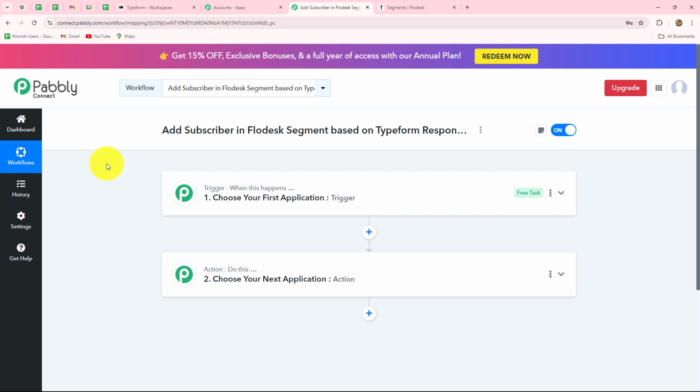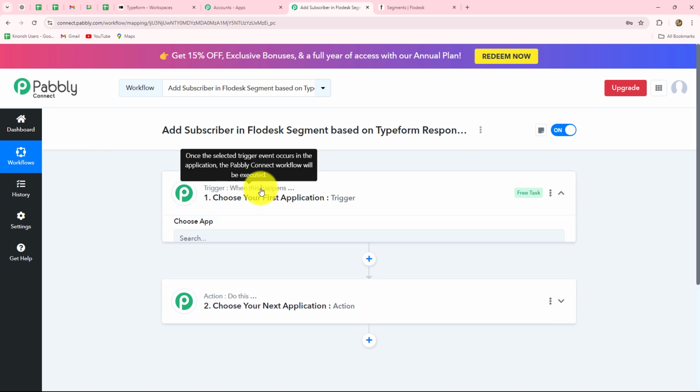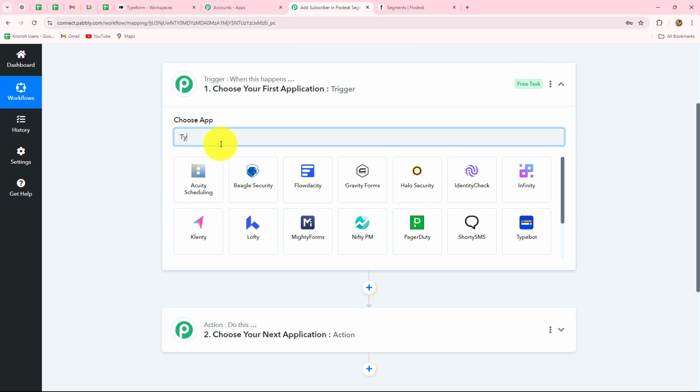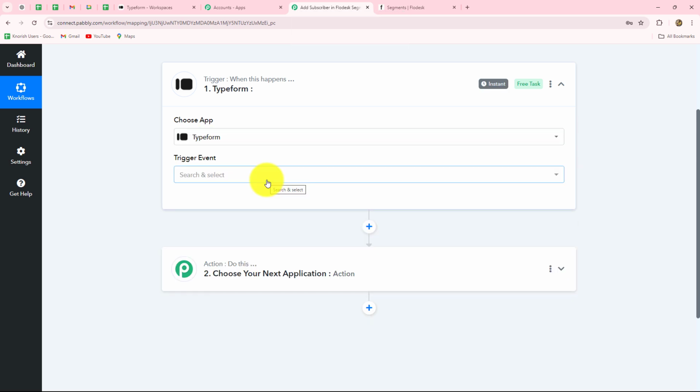To start the workflow, we have to go towards our trigger step. We have to select our trigger application. Over here, our trigger application will be Typeform. So let's quickly select that. Now we have to select the trigger event. So what is a trigger event?